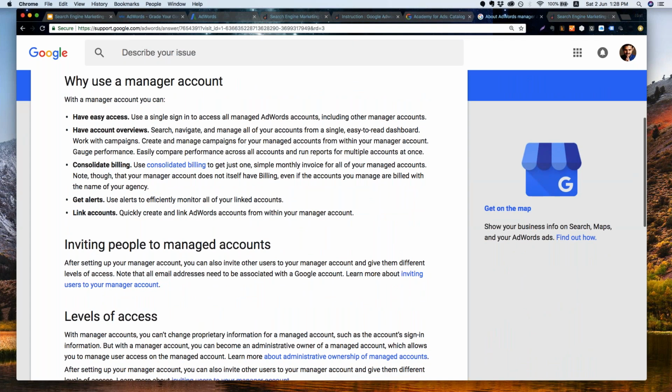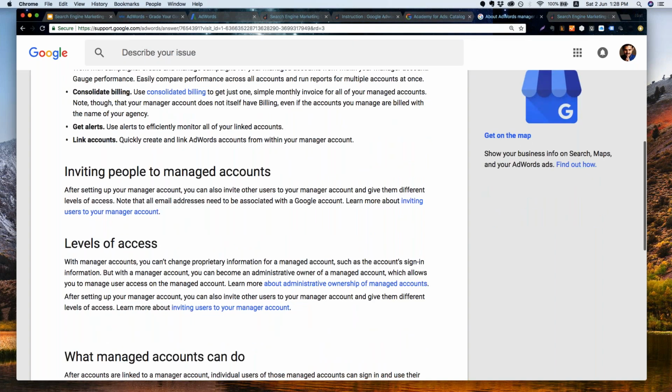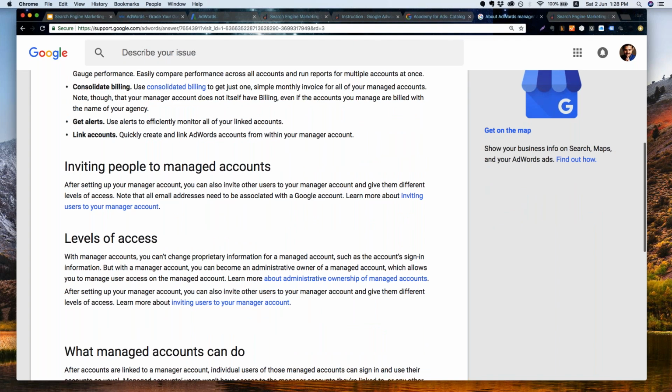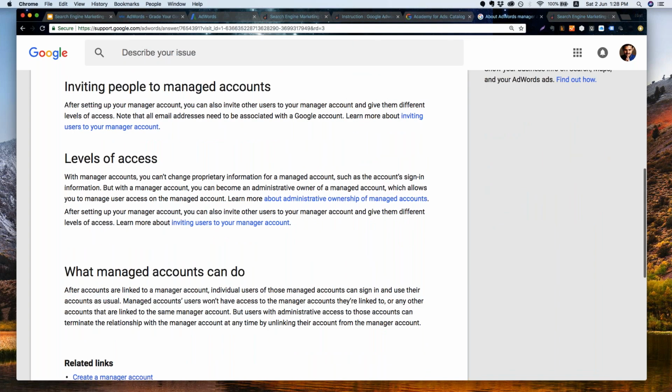What's the use? It's very easy to access. You just have a single login to the manager account from where you can navigate to any of the individual accounts. You can look at different account overview, account level data from that interface. And you can get billed in one go, one single invoice for all the managed accounts. So you don't have to bother about individual billing. And you can get alerts for all the linked accounts, all these things.